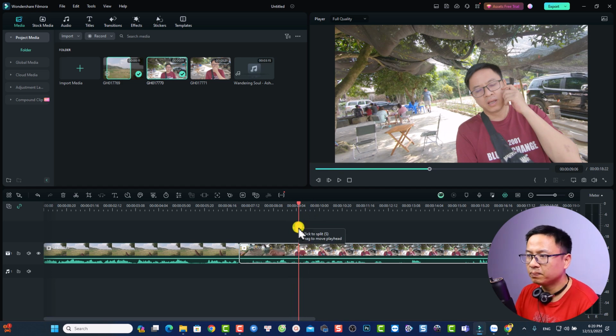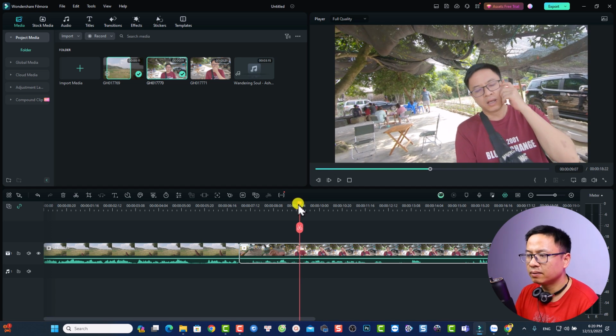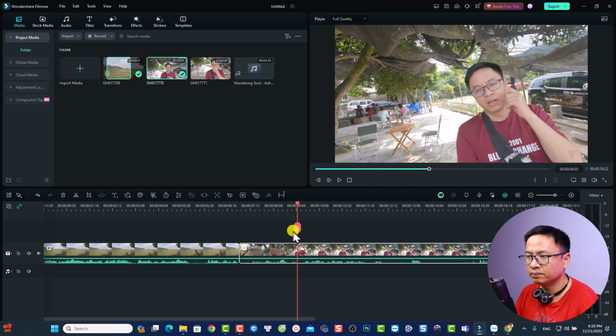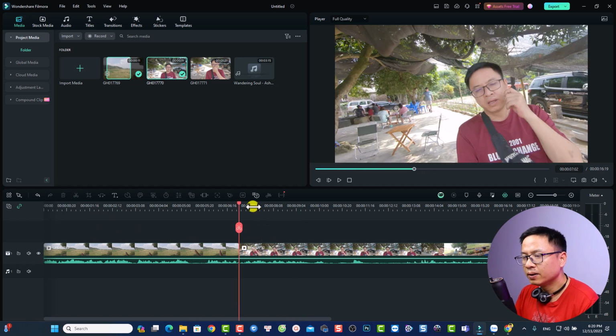Now you can use this split button to split the video. So just put the playhead anywhere that you want to split. For example, I want to split the video right here. Just click here to split the video. And now if I want to delete this section, I want to select it, and then I can click this button to delete it, okay, or press delete on my keyboard. Okay, so it's simple, right?